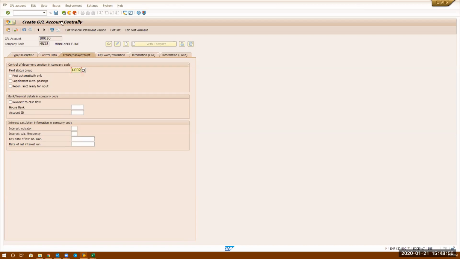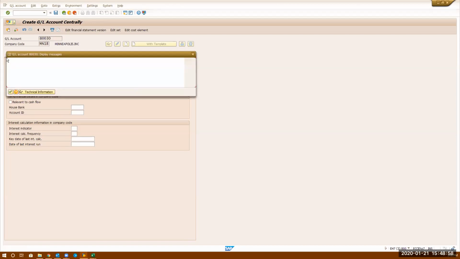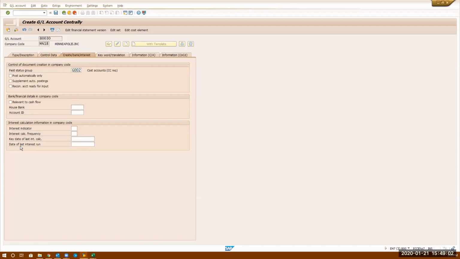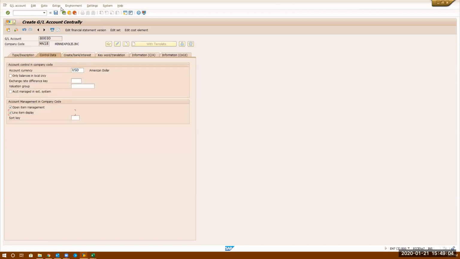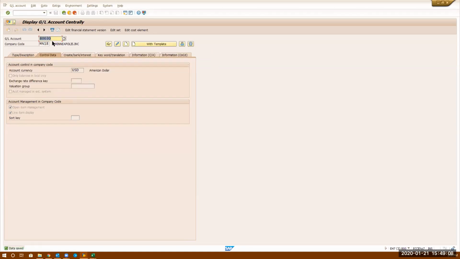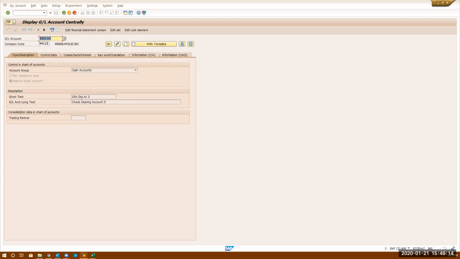Let's say choose this. Open item management, and line item display. So I'm going back here, line item display. Save this. What else? Yes. Save. I created this account. So what did I do? I created one balance sheet account. Make sense? Yes.